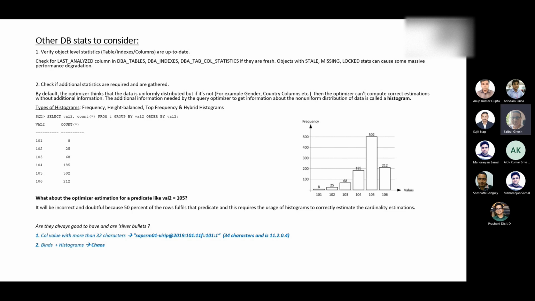Yeah. Of course, in most cases, once you have additional statistics like histograms on top of your columns, and that column is used in any of your queries, you'll get better performance, but not always. There are a few exceptions. The first one: if you've got a column value that has more than 32 characters.